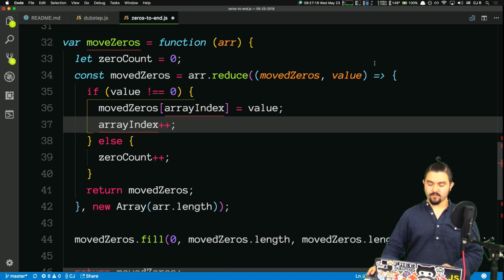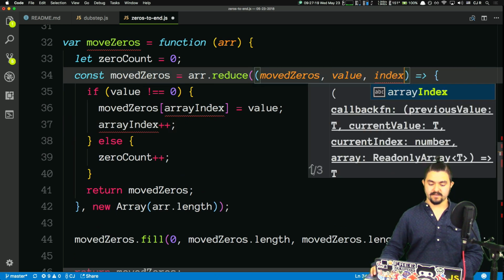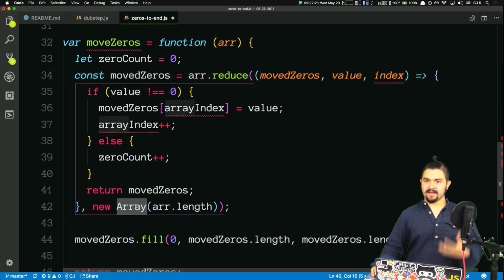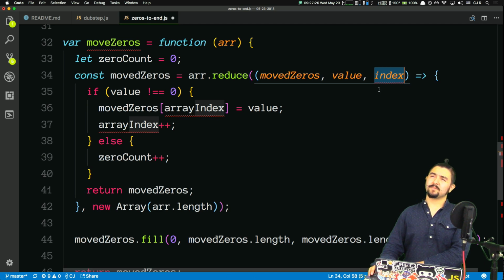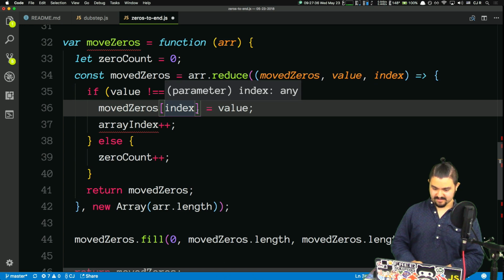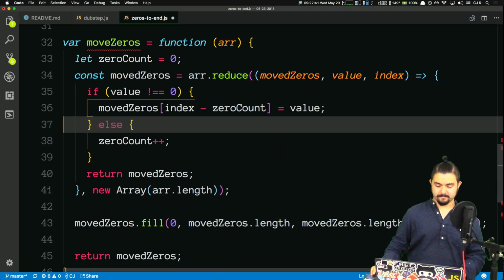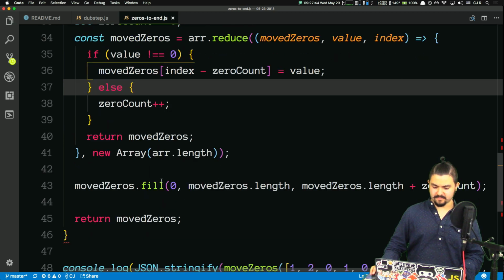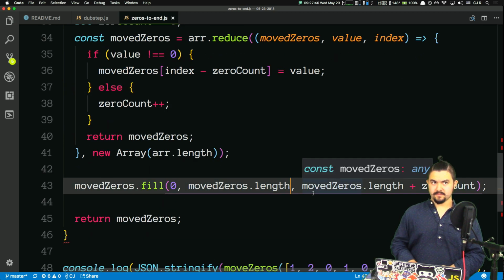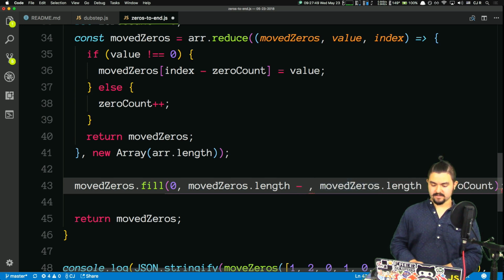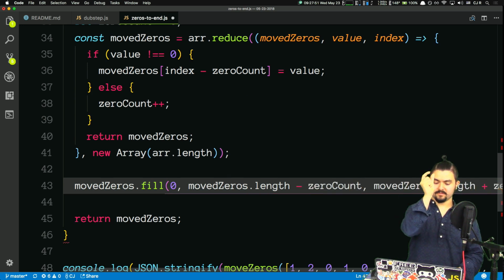And the reason I don't want to use the built-in index for reduce is because this array will not have the same indices because it's being shifted. I guess we could do index minus the current 0 count. Would that be right? Let's try it. Because if you say index minus 0 count, that will go back in the array to where it should be. And then now we want to fill it from length minus 0 count, because that will be the, well, no.